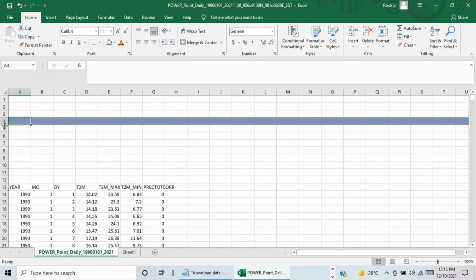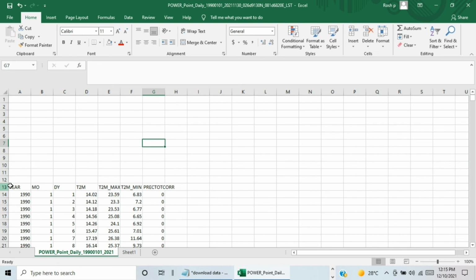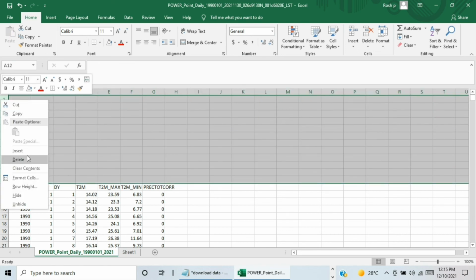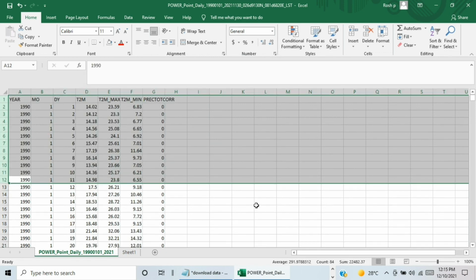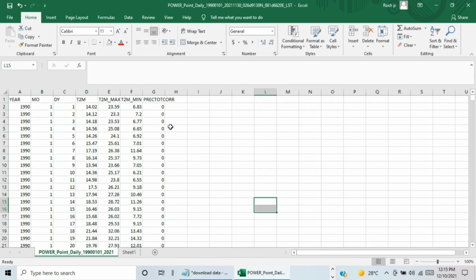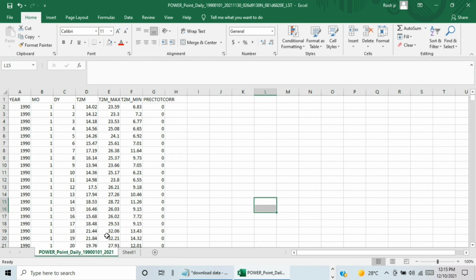So I'm just going to select these cells and delete them, so it looks more presentable and more usable. Yep, and I'm just deleting it. Yep, this is how your sheet will look. You can use the functions of Excel to use this data. So it's an easy interface to use.